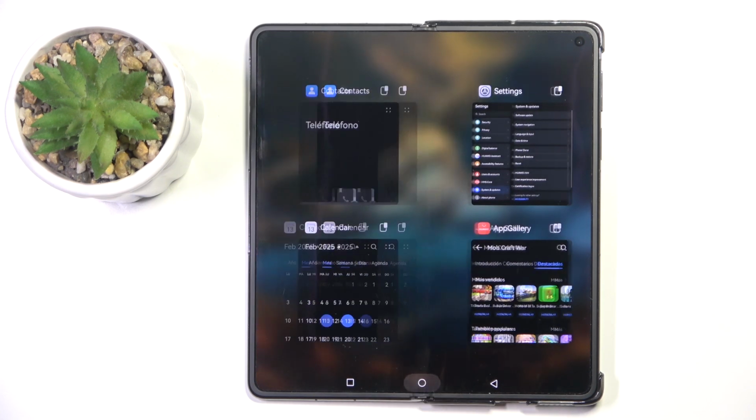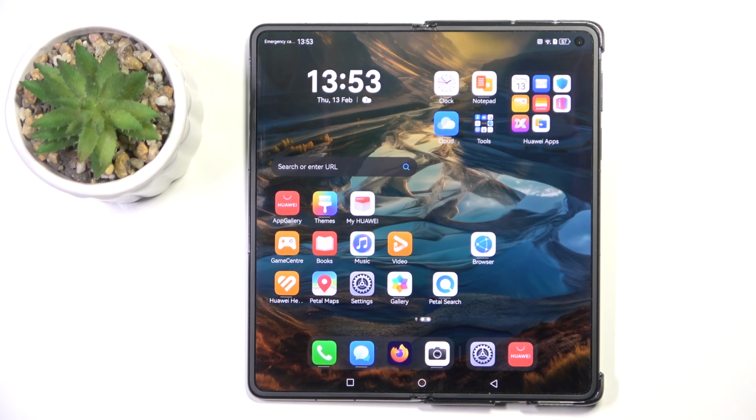Obviously, whenever you want to change it again, just do it the same way, just pick gestures. So this is it. This is how you can manage navigation on your phone.